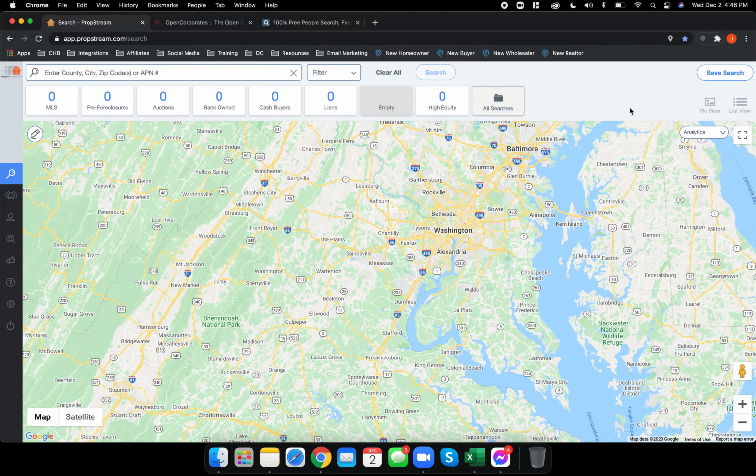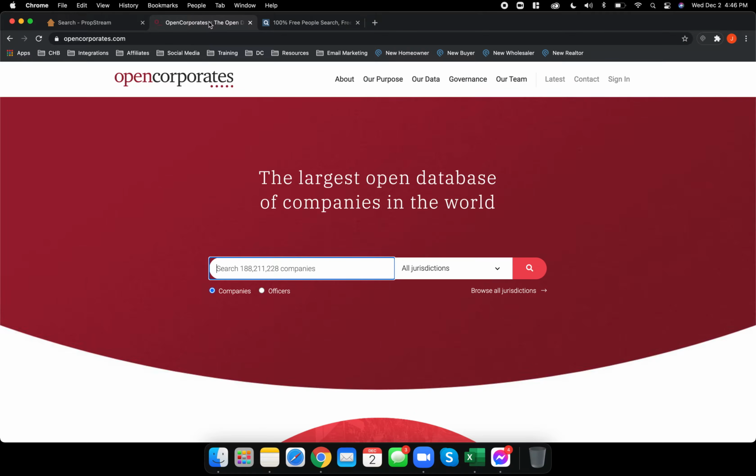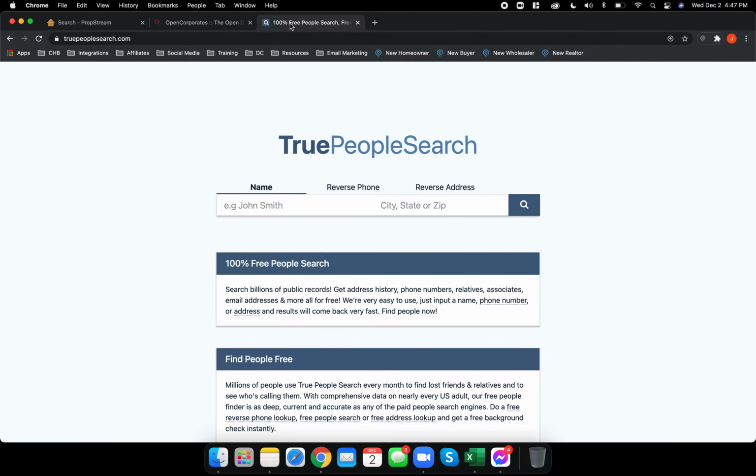So today I'm going to be showing you how you can find active fix and flip buyers in your market. Now, how we want to do this is we're essentially going to be using PropStream. And within PropStream, we're going to be looking for companies who have recently completed a flip. Once we get the company's name, we'll put it into Open Corporates so that way we can find the owner of the company. And then from there, we're going to take the owner's information and put it into True People Search so that way we can get their phone number and we can reach out.